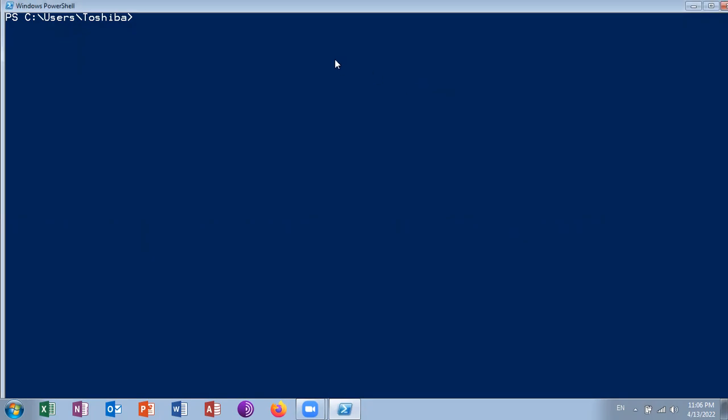Let's assume I want to run one command, ipconfig, and I want to output this in this file, tech.txt. Then I will add a semicolon.